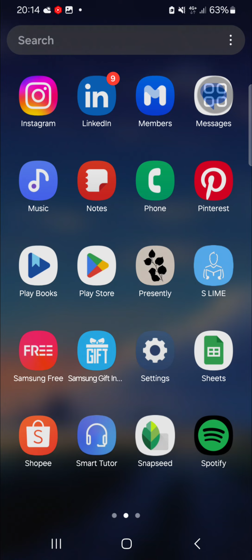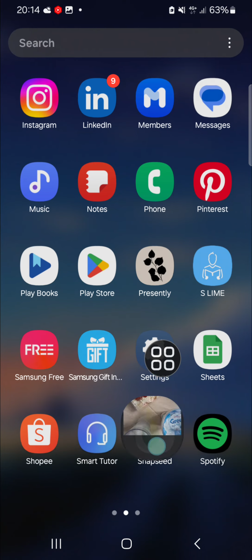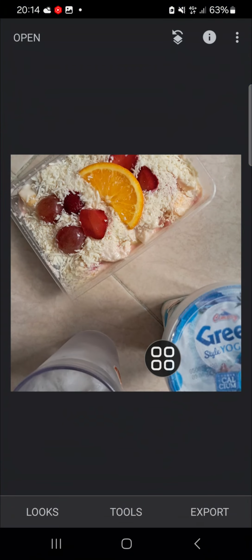First of all, of course, I'm going to open my Snapseed application. And here I have prepared my photo. For example, I'm going to remove this object from my photo.